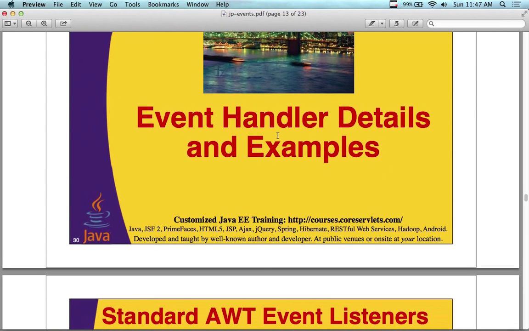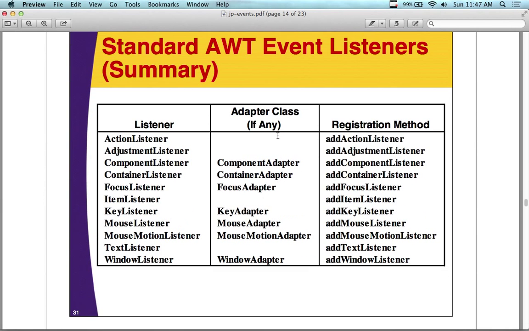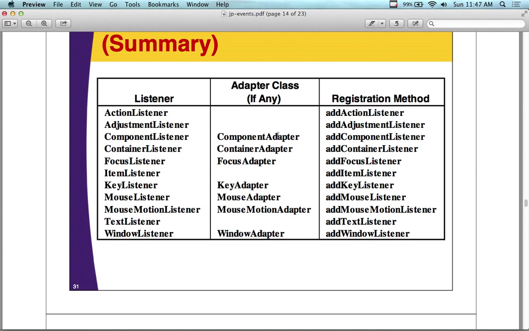All right, so event handler details and examples here. If we look at the standard AWT event listeners, we're looking at this variety with action listeners, component adapters, focus adapters, key adapters, and then registering methods that are associated with it. Add an action listener, add a mouse listener, stuff like that.